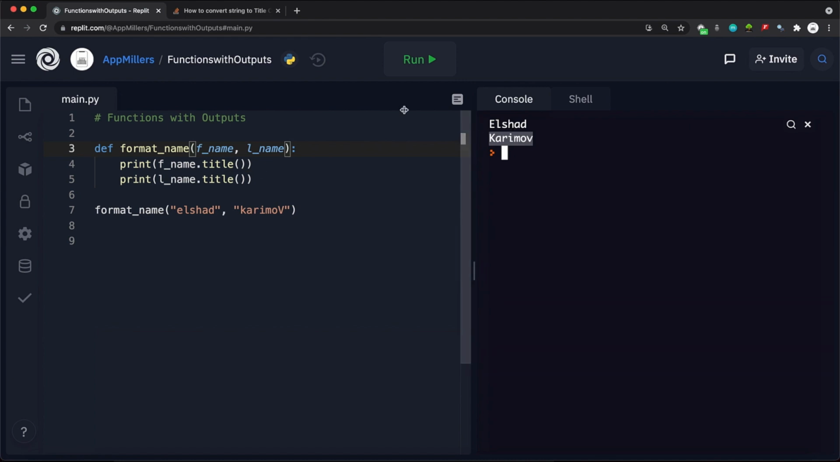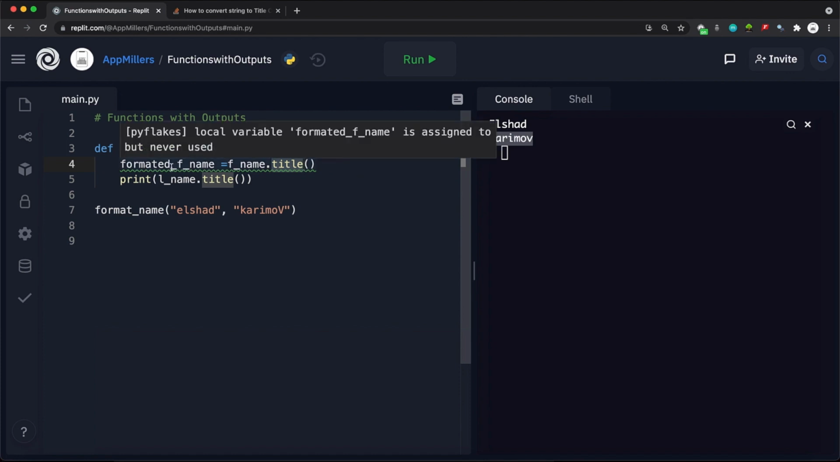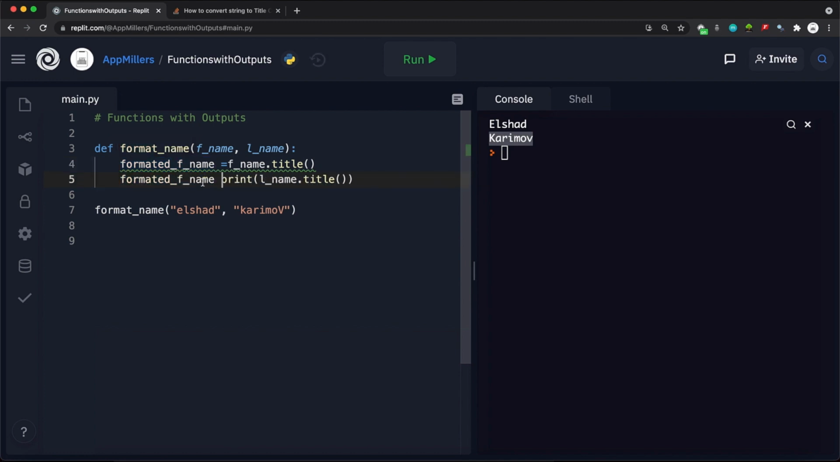Now here, instead of just printing these two names over here, we can actually combine them together and return them. So what I'm going to do is save this formatted name to a new variable. I'm going to put a variable over here, formatted first name. This means that this title function will return the formatted name, so I'm going to save it to this formatted first name variable. I'm going to do the same operation for the formatted last name. So instead of F, I'm going to put L over here.